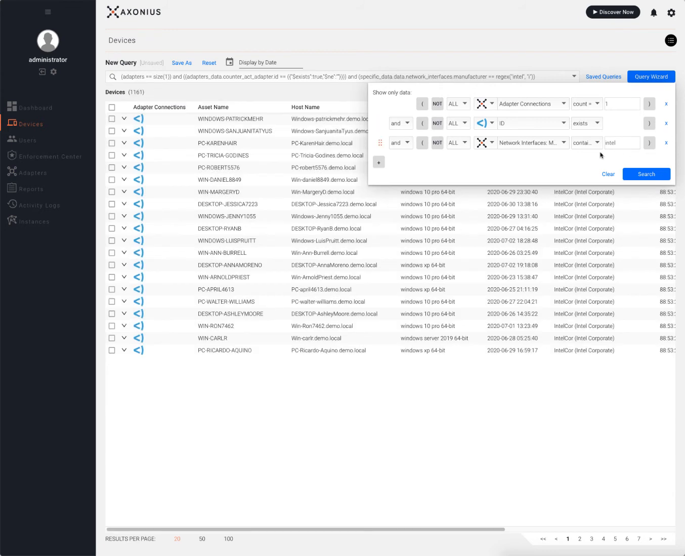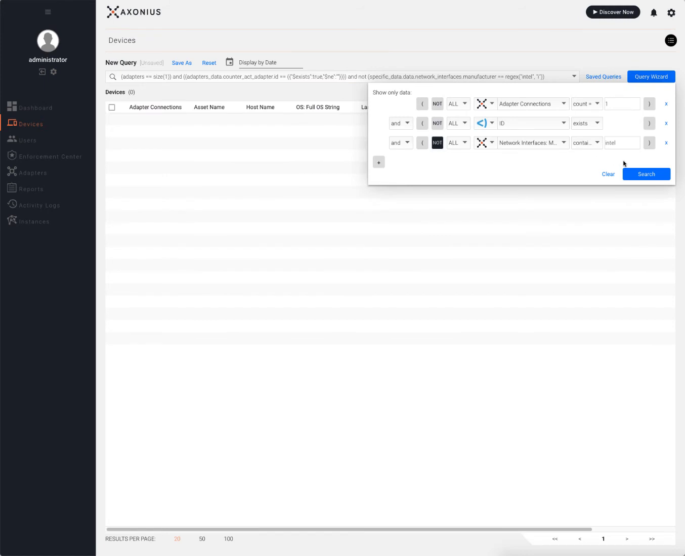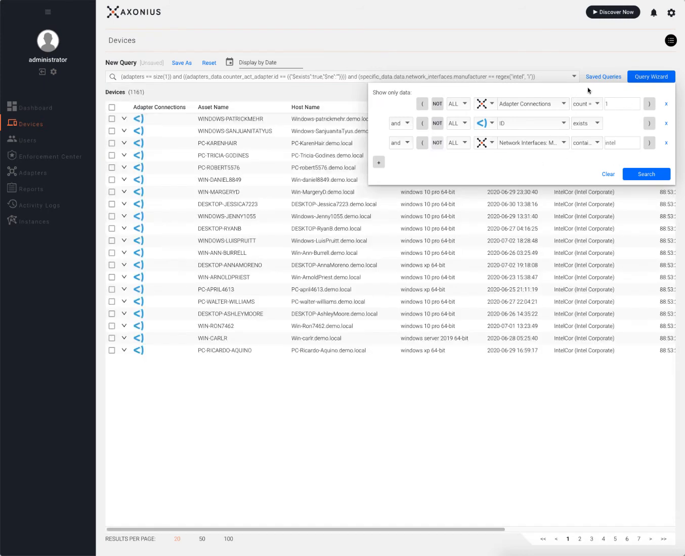Okay, so here's our Intel ones. If we want to filter out the Intel ones, we hit not there. Of course, like I said, they're all Intel systems, but that's how you would filter out the known good, because you want to really identify and pin down the known bad in your data set. That's a quick way of doing unmanaged.